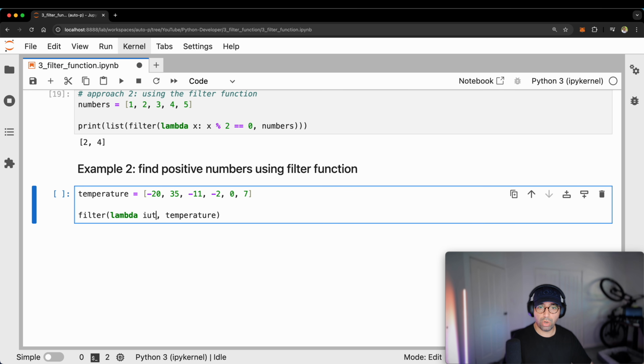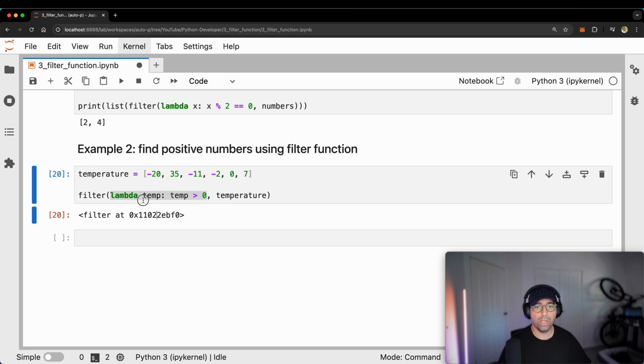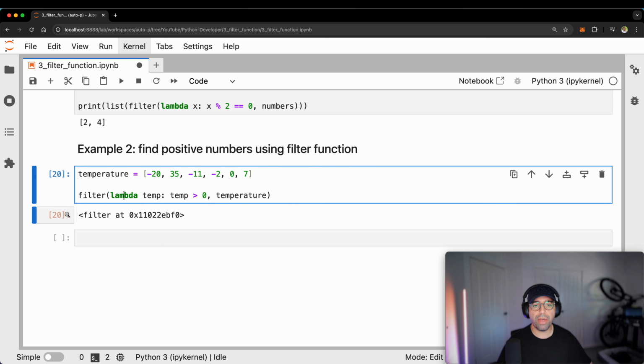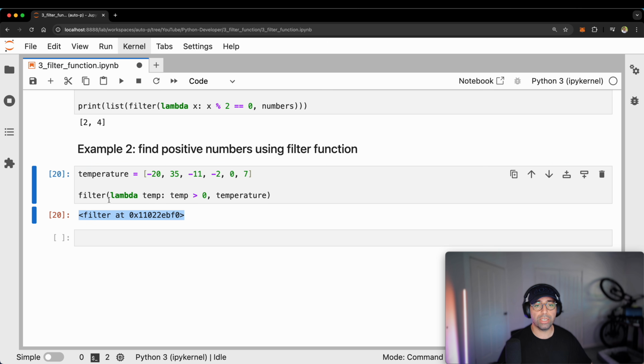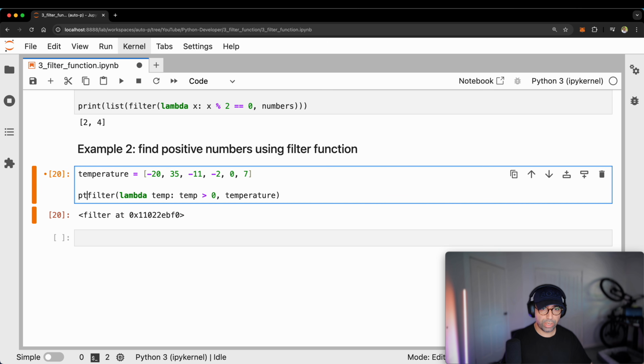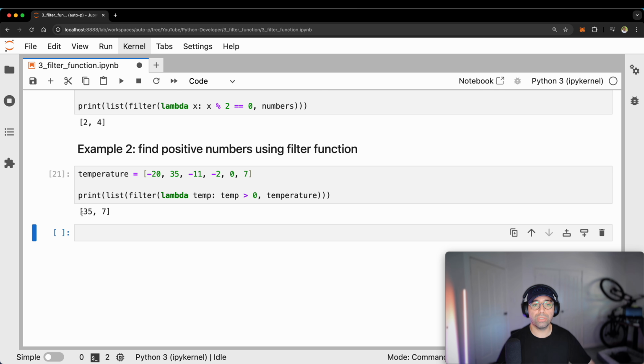And the function I will need is, again, a lambda function. Maybe this time I will call it temp. I don't want to call it x, so that you understand you can use any name you want. And the temp has to be greater than 0. This is the function that does the filtering. If I run this, again, I will not see the results, because to save memory, Python saves this in a filter object. If you want to see it, sandwich it in a print function, which is not necessary, but the list is necessary. And you can see the results that only 35 and 7 are the positive numbers.